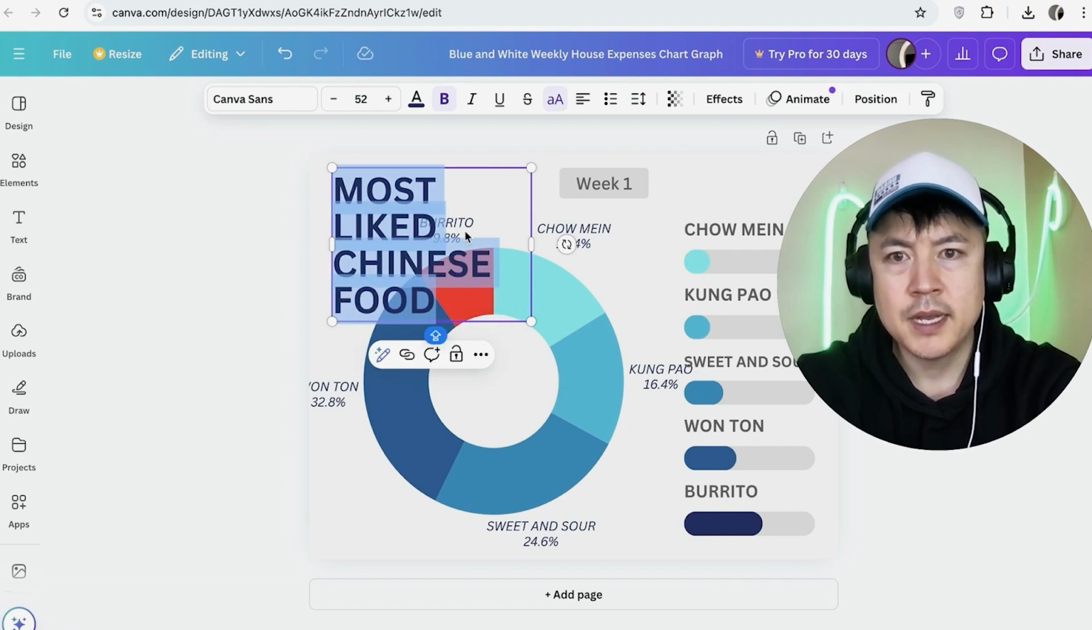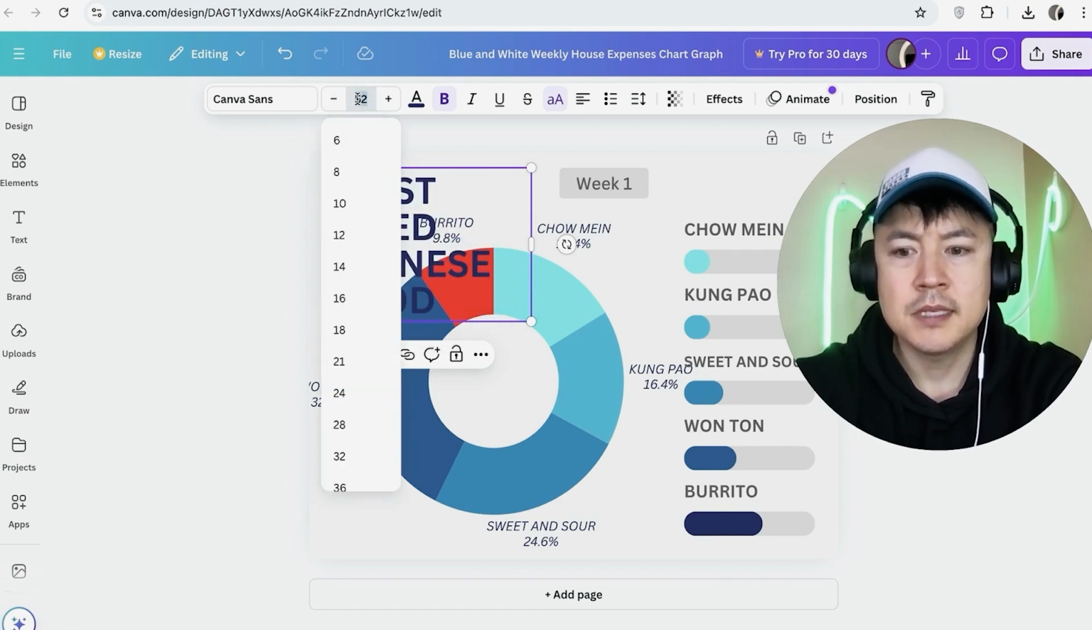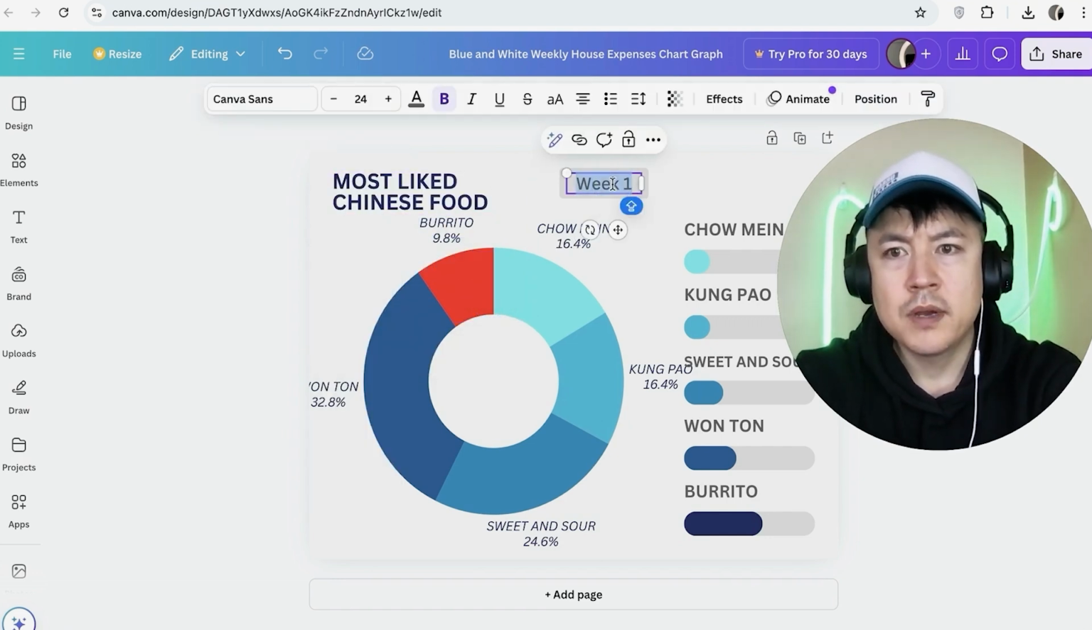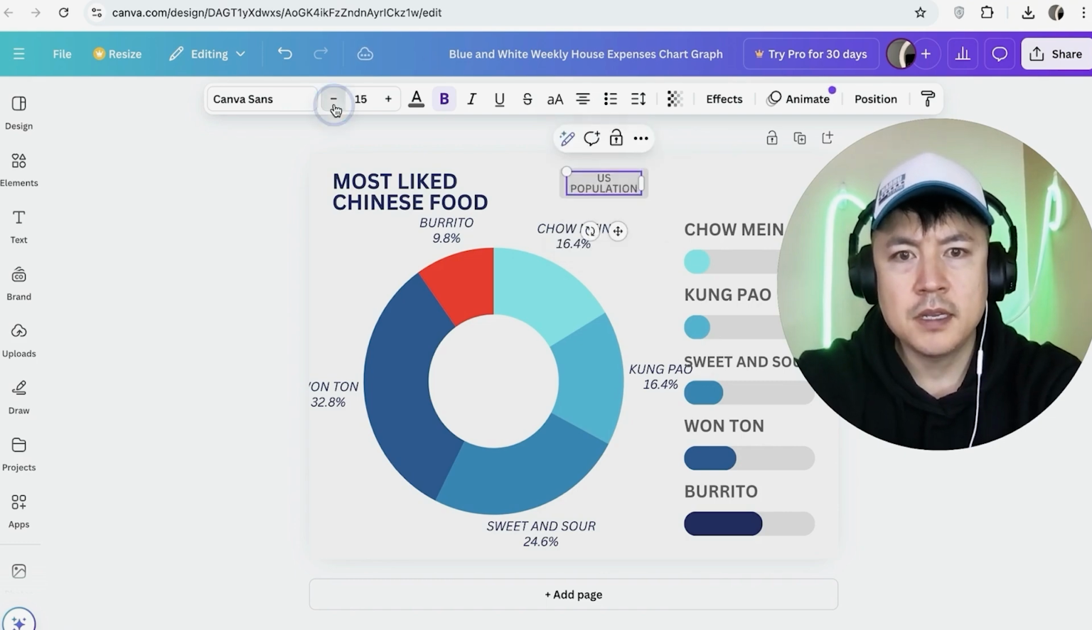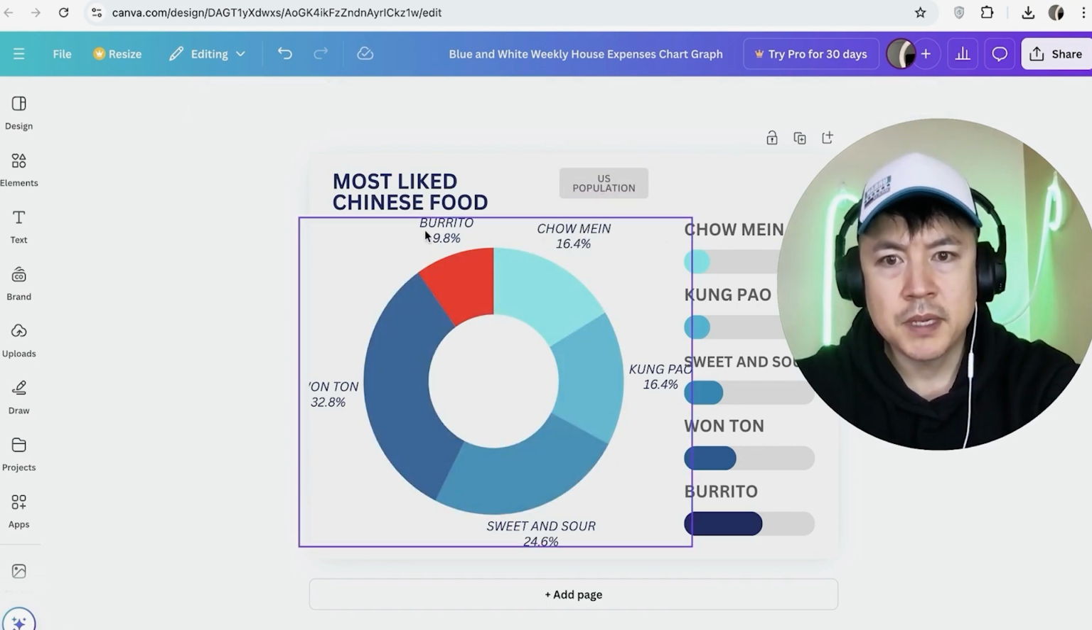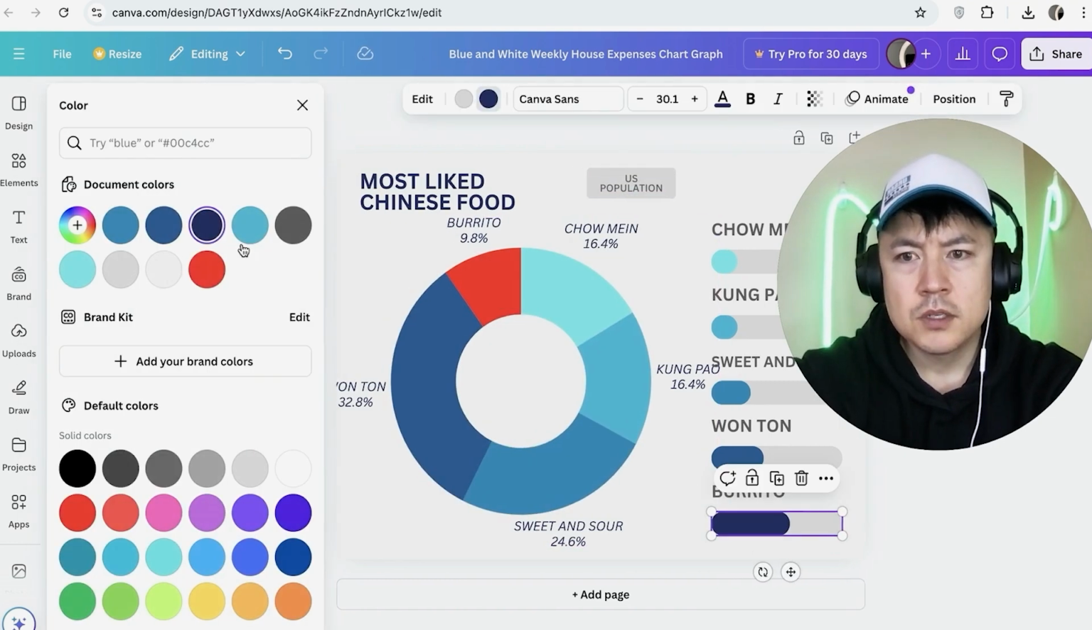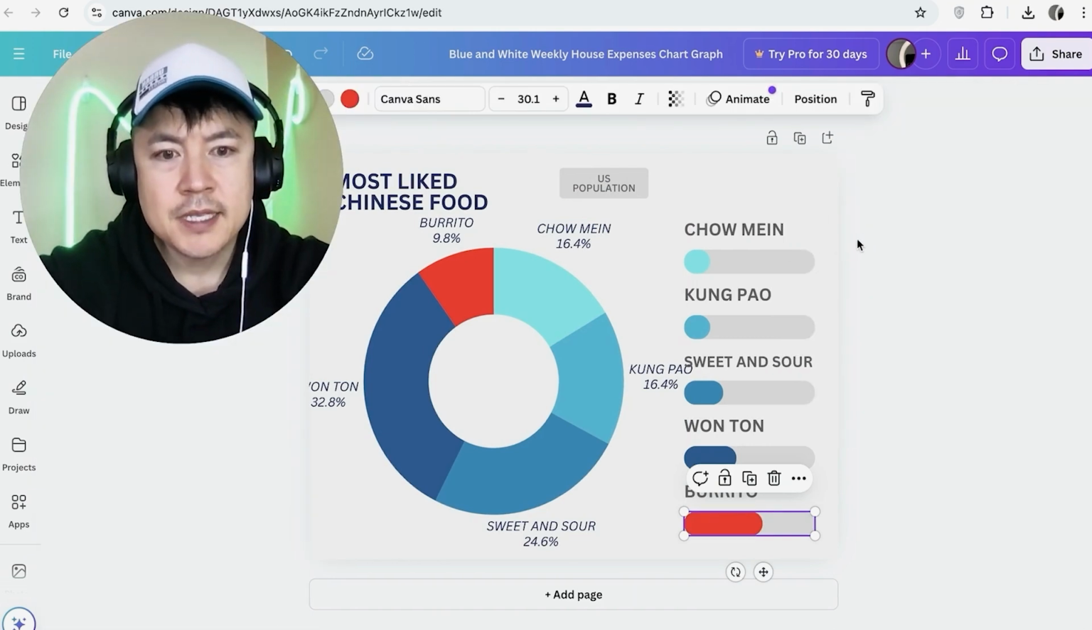So same thing. We can go ahead and just triple click and then we'll just decrease the size. Maybe we'll do 30. All right. And then here we'll go ahead and say US population and then decrease this. All right. Now we want to go ahead and change the color because this burrito is not matching up down here. So we'll change that to red. Okay. So that looks pretty good as an infographic.